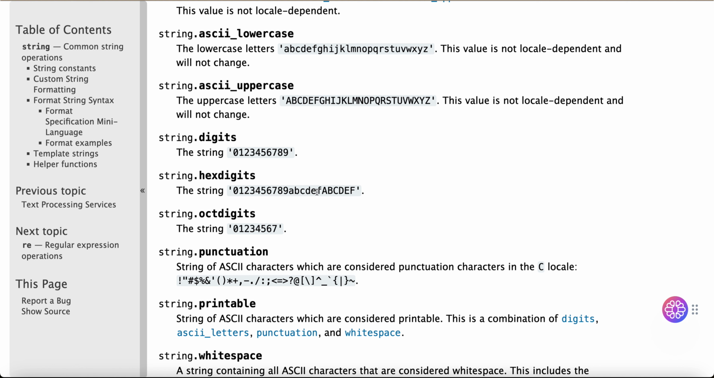The comma option signals the use of a comma for a thousands separator. For a locale aware separator, use the n integer presentation type instead. The underscore option signals the use of an underscore for a thousands separator for floating point presentation types and for integer presentation type d. For integer presentation types b, o, x, and X, underscores will be inserted every 4 digits. For other presentation types, specifying this option is an error.